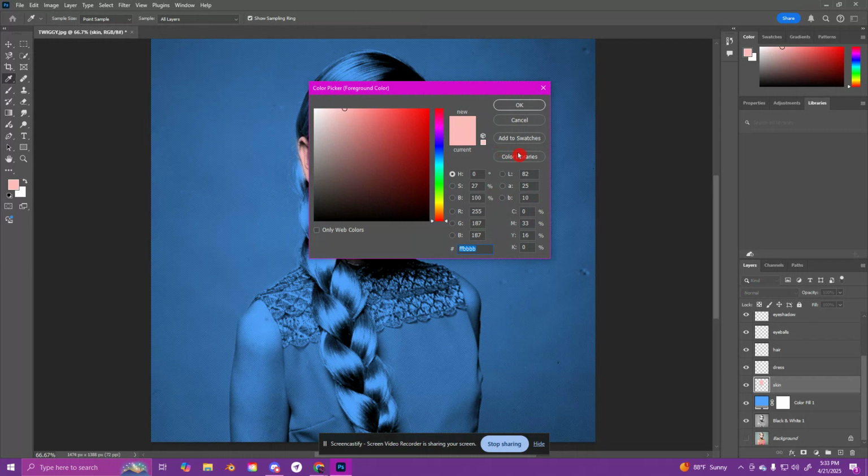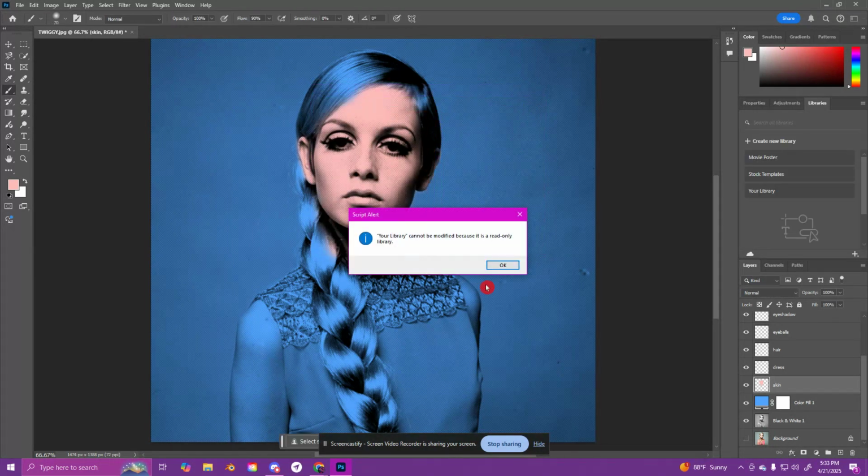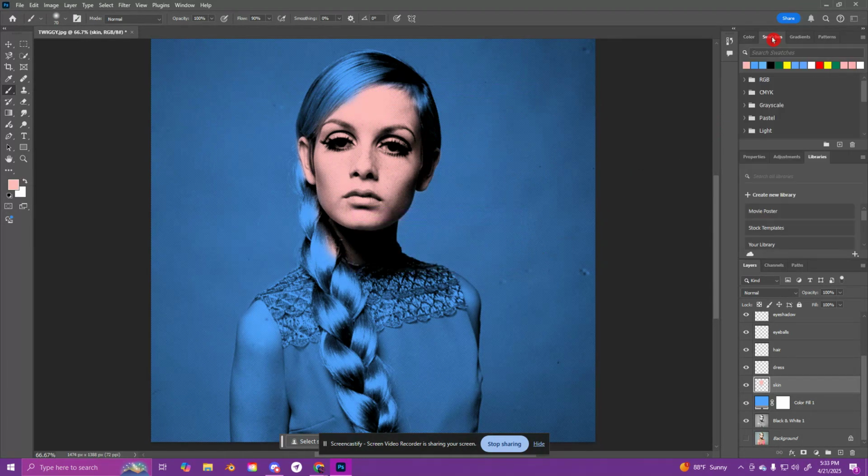What did I? Yeah, add to swatches. Okay. Oops, it's right there. Alright, so paint some of this on. Not too worried about the dress because that's the layer on top.